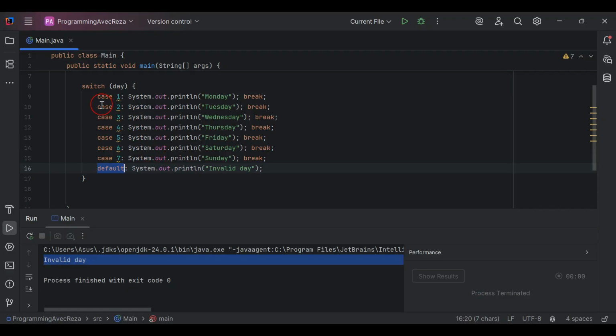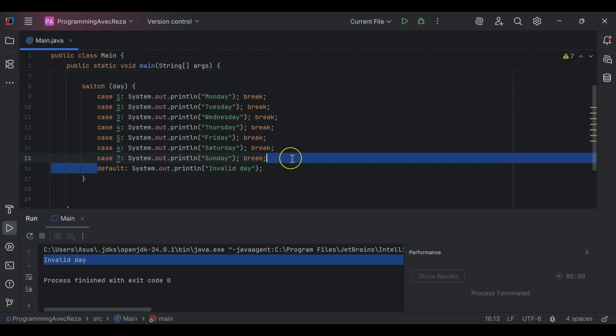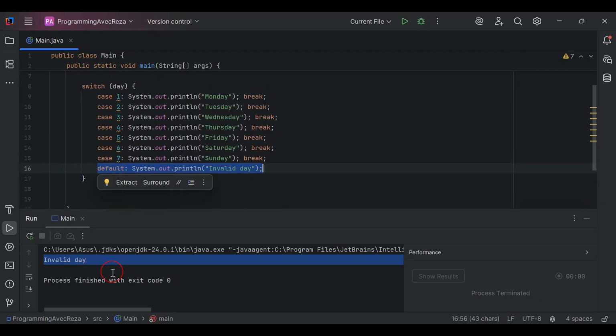Why? Because we are checking to see if day equals 1, do this; if day equals 2, do this; if day equals 5, do this, etc. If day equals a number that is neither of these cases, then mention invalid day, which you see here is being printed in the output.